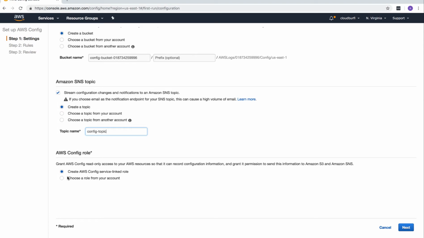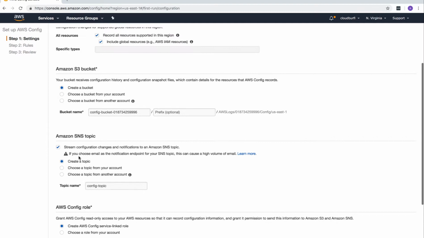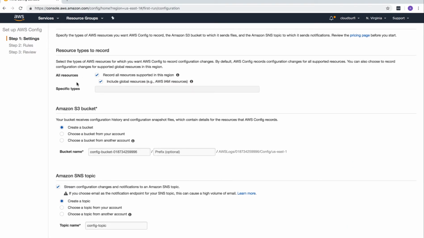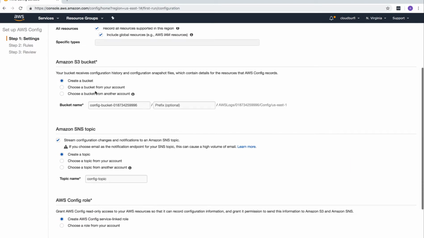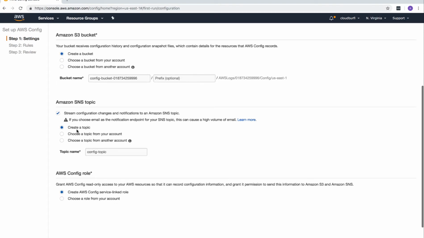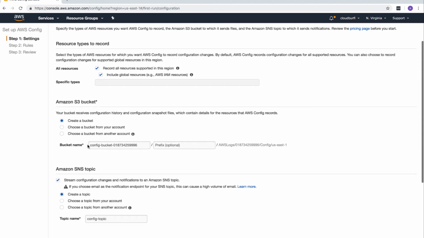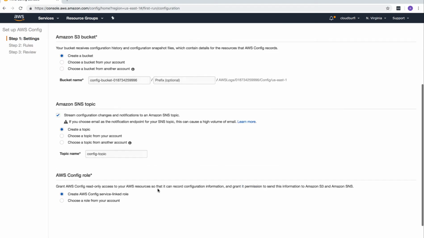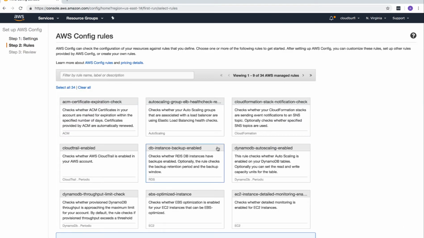And then the role. You can either choose a role or the service-linked role that AWS Config will use to access your resources. So that's where you use the Config role. So while enabling AWS Config, first you need to select the resources you want, then the S3 bucket, and optionally you can select the SNS topic. It's not a mandatory field over here. And then you have to select the service-linked role. Then we'll click on next.